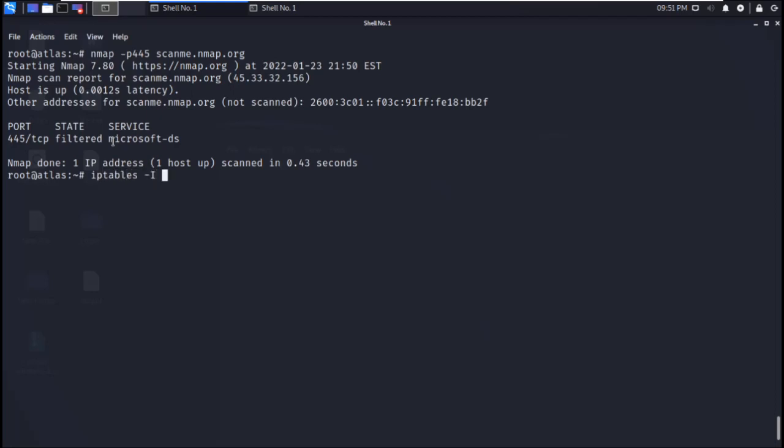iptables -I, and we're going to put an INPUT rule for it, with -p for TCP and -j to drop it. I'm going to say DROP. Okay, that's good. Now when we scan the target machine, the packet will be dropped as soon as it receives the TCP packets. For example, let's try it again.